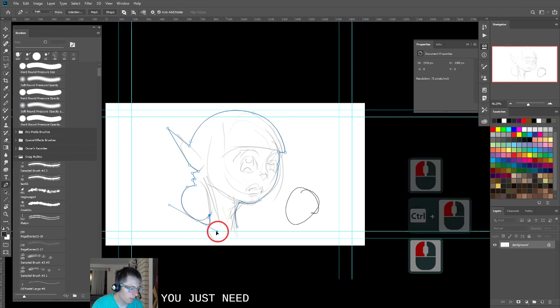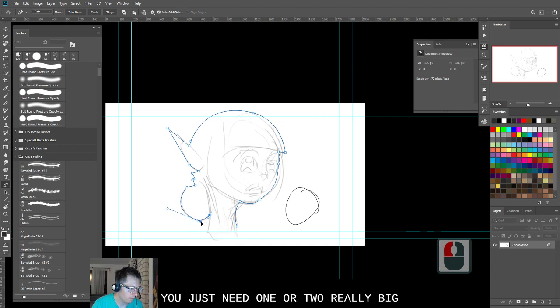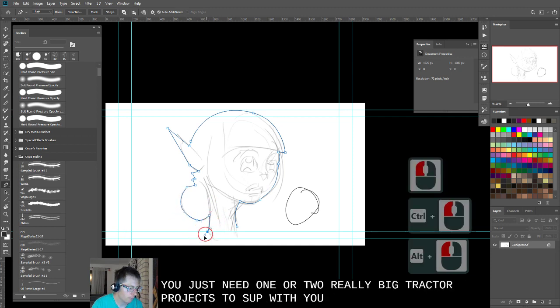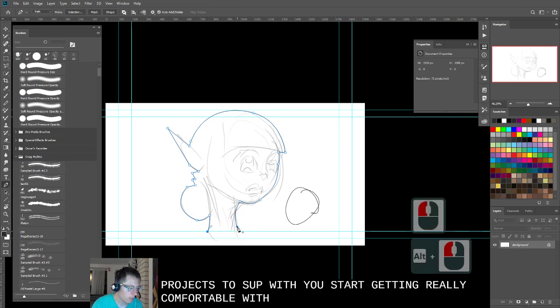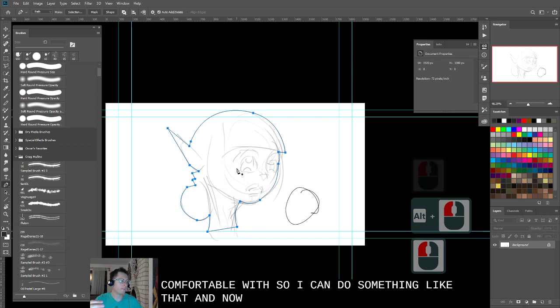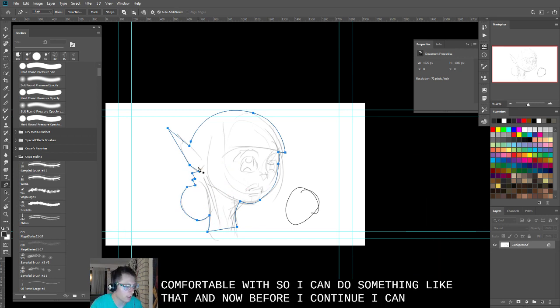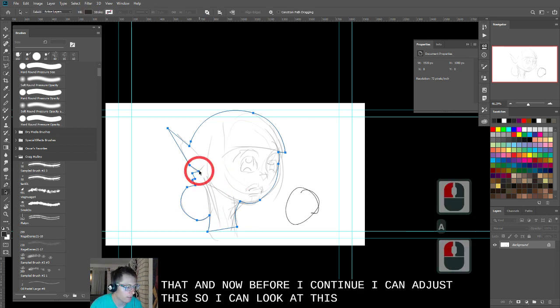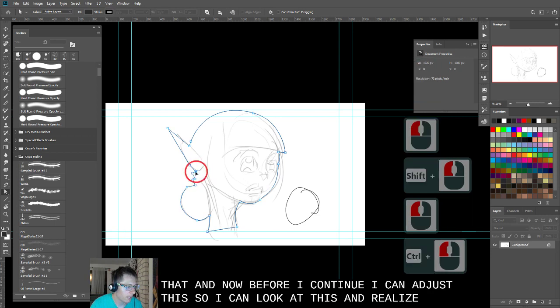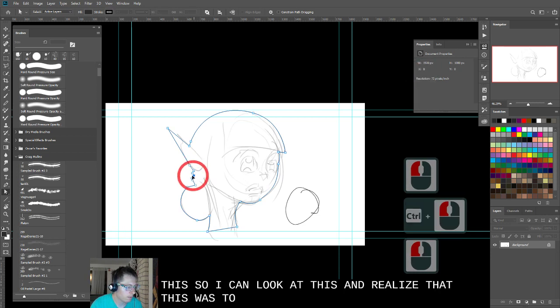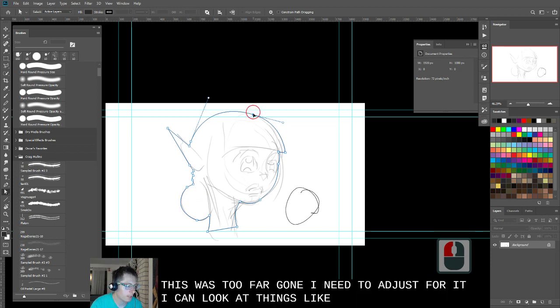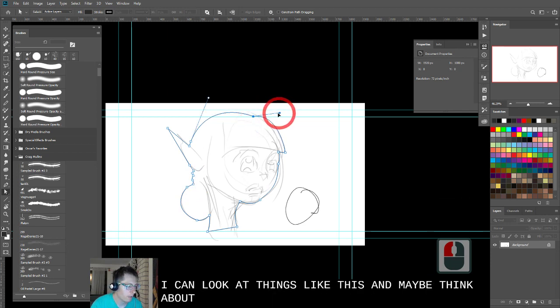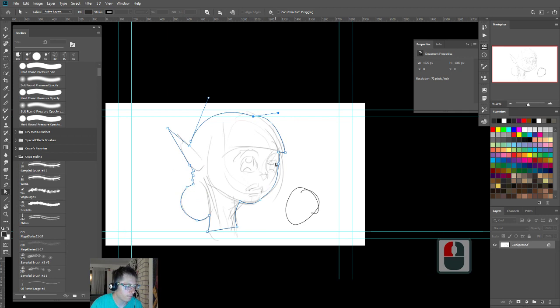You just need one or two really big vector projects to suffer through, and you'll start getting really comfortable with how these are used. So I could do something like that, and now, before I continue, I can adjust this. I can look at this and realize that this was too far gone, and I need to adjust for it. I can look at things like this and maybe think about if I want the bangs to come out at a sharper angle. So it's much more flexible.